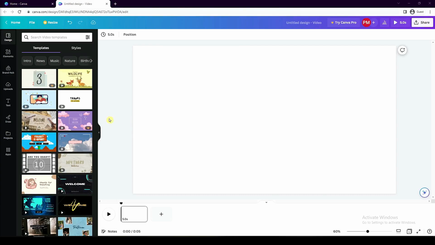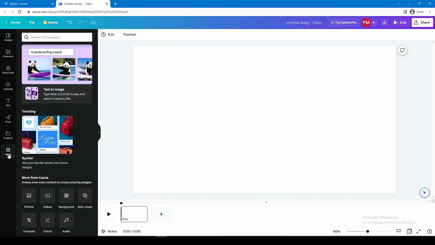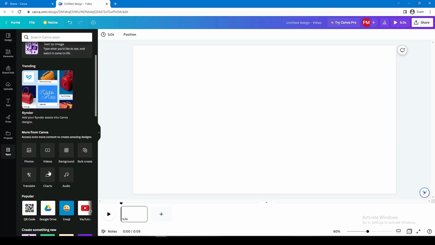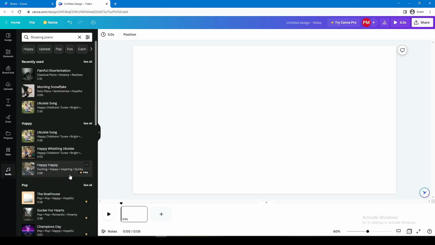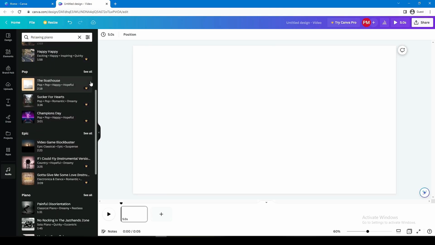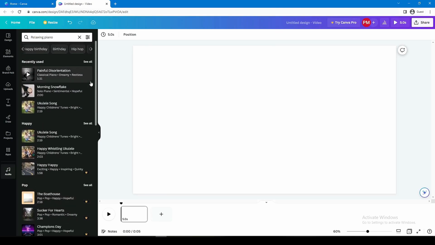So first is click on apps from your left panel. Scroll down a little bit and look for audio. Once you click on that, there will be a wide range of categories and available music or audio that you can choose from. Most of them are premium, but you also have some free stuff. To preview, just click on the play icon.